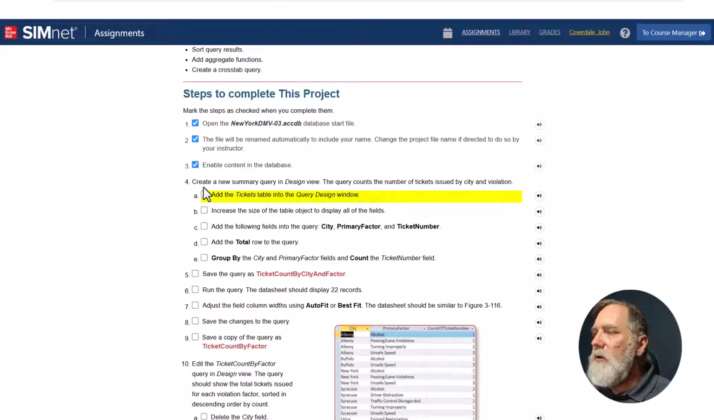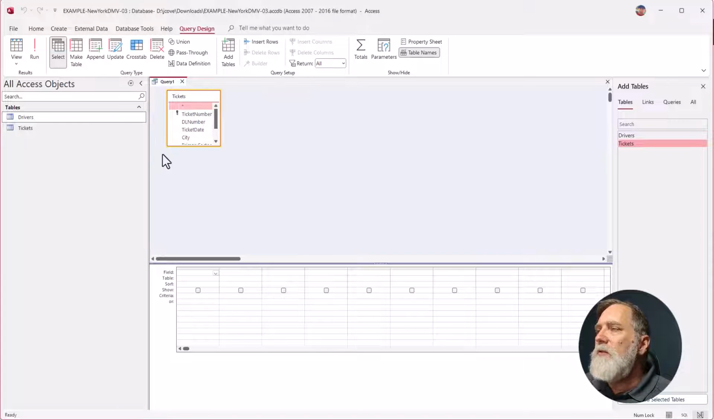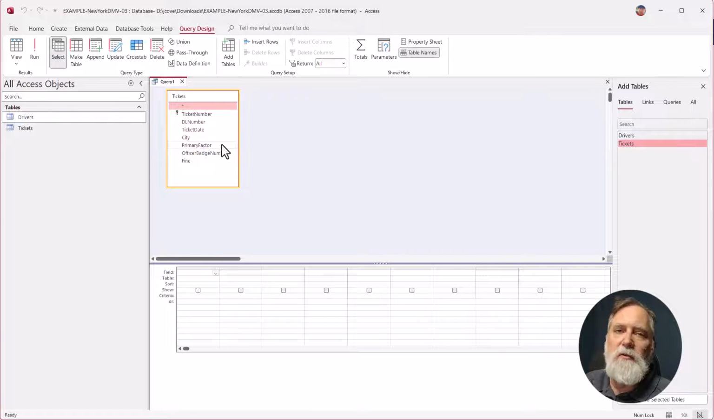What do we want? We want to add the tickets table into the Query Design window. Okay, let's go ahead and double click on tickets, or you can pick it up, click, pull, drag, and drop, but I'll double click it. That puts the table here. I always like to pull down the wireframe and stretch it upwards and downwards and sideways so I can see everything easily. I don't like to have any scroll bars.